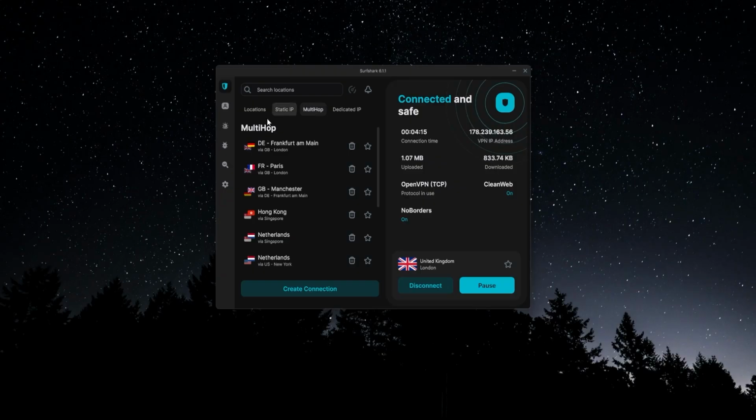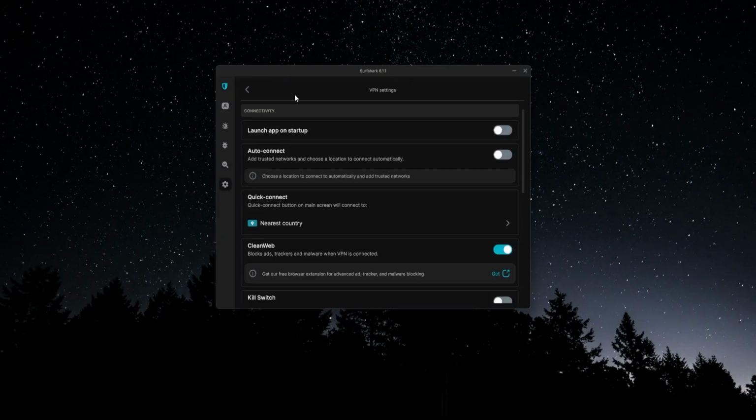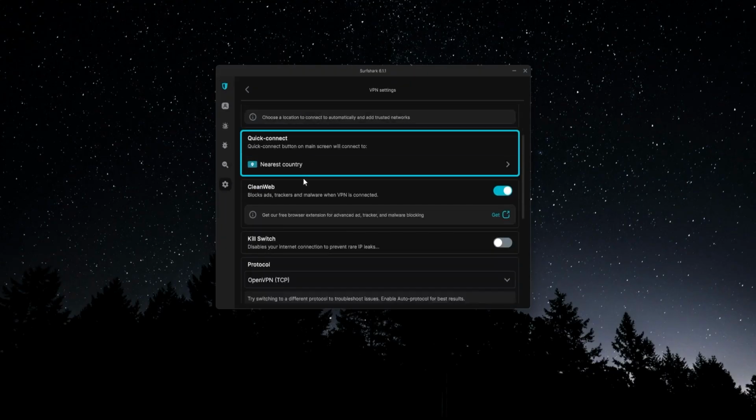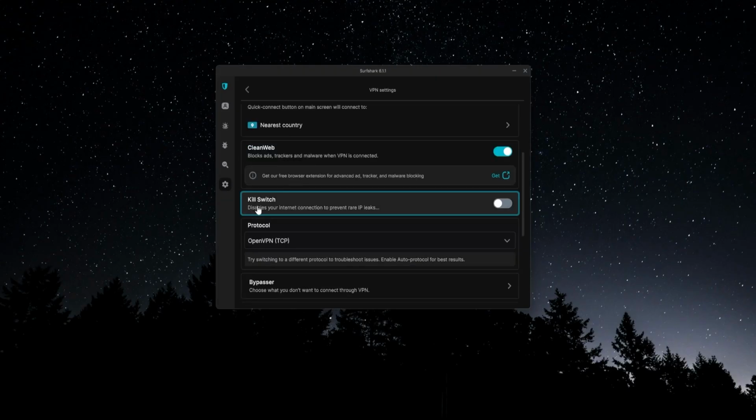In terms of VPN settings, you do have quite a bit of options here. So I'm going to go over here into the settings on the left-hand side into VPN settings. Now, there's a few different settings. You have your startup, your quick connect settings, but the ones I want to talk about here are going to be clean web. This will block ads, trackers, and malware when the VPN is connected. Very nice and handy. You have a kill switch.